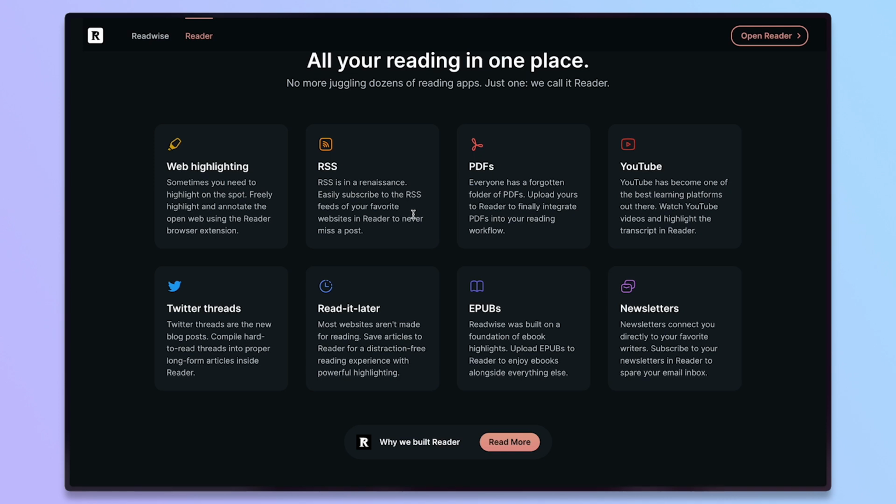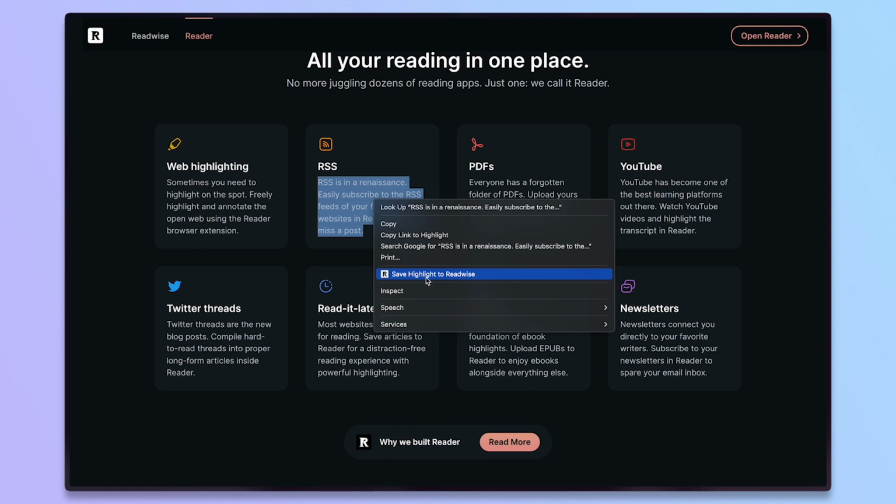Really cool. Now, one last thing that we didn't talk about is I believe this may be a Readwise Chrome extension. Haven't double checked, but you can highlight something and save highlight to Readwise. So that's your web clipper in a sense here.